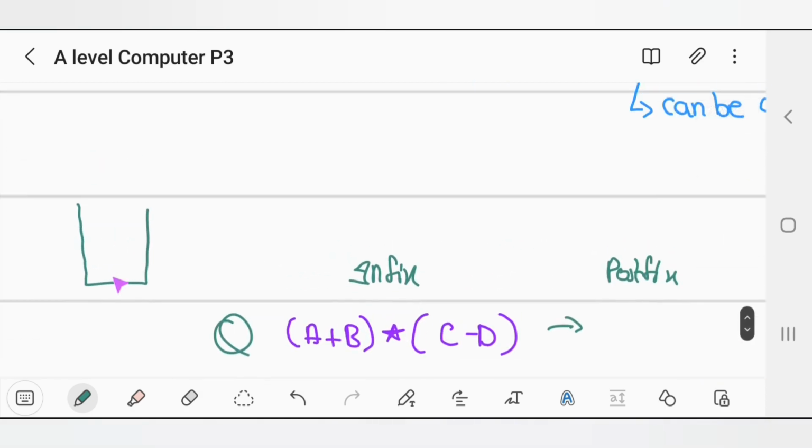Now you come to the letter. The letter is printed out. The stack is used for operators only, not operands. Operands are printed out directly, while operators and brackets come onto the stack. So first the bracket comes, A is printed out, plus comes in, B is printed out, then the closing bracket comes. Every time a bracket is closed, the remaining operators between those brackets are printed out.